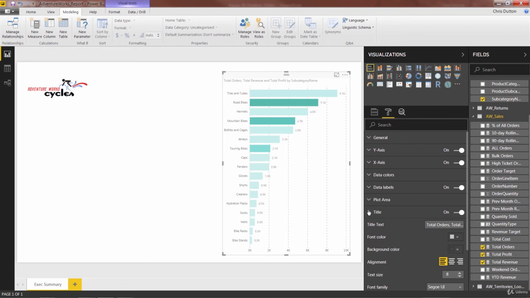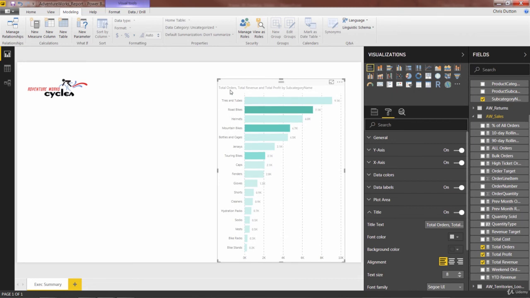Chart title, this is one that I do want to update here because it defaults, auto-populates based on the fields you've dragged in. So right now the title is kind of awkward. It's total orders, total revenue, and total profit by subcategory name. So let's simplify that a little bit because we're really just focusing on total orders by subcategory. There we go. And there you go.